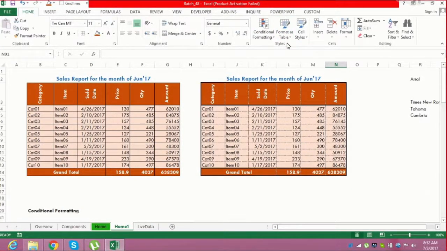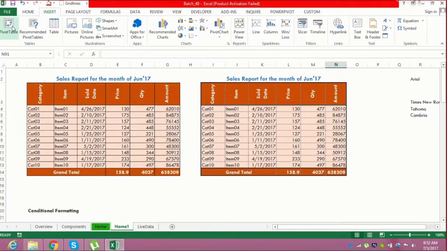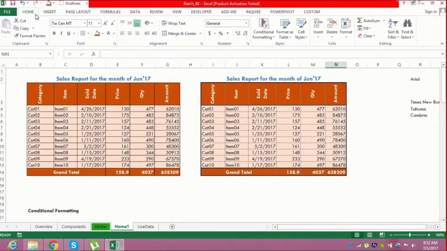So we covered clipboard, font, alignment, styles. And tomorrow we'll see the remaining options, like cells, editing, etc. And tomorrow we'll try to cover pivot table also, a very useful option.